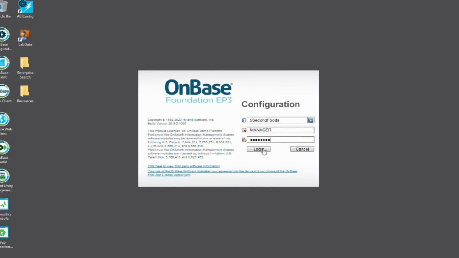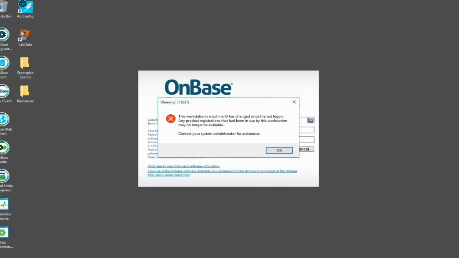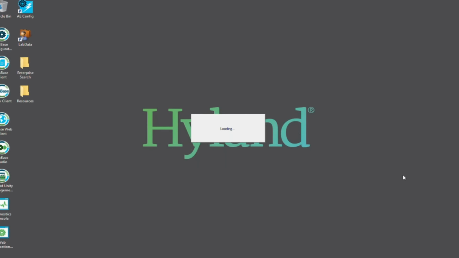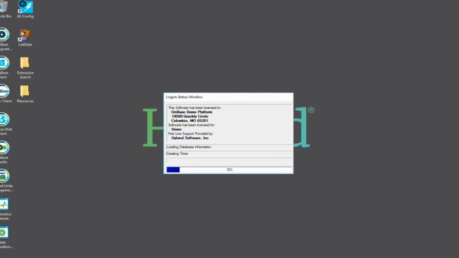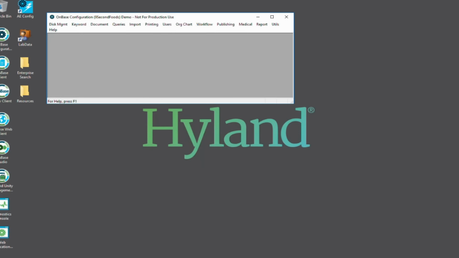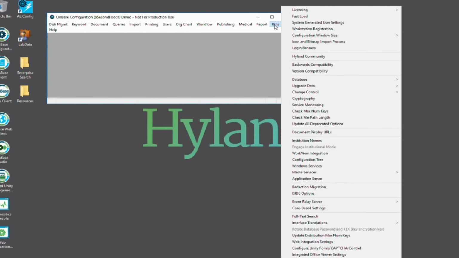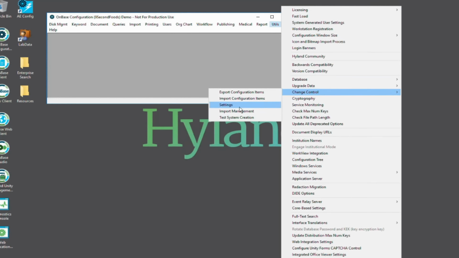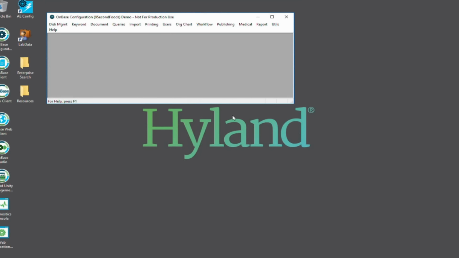So let's go ahead and log into our OnBase configuration here. We're going to click OK on errors, as we always do with OnBase. We don't like seeing them, so we click OK to get them to go away. And then when it does load, we're going to navigate to the utils option up in the top right corner. There'll be a change control option and then a test system creation button. And we are already halfway to creating our test system.